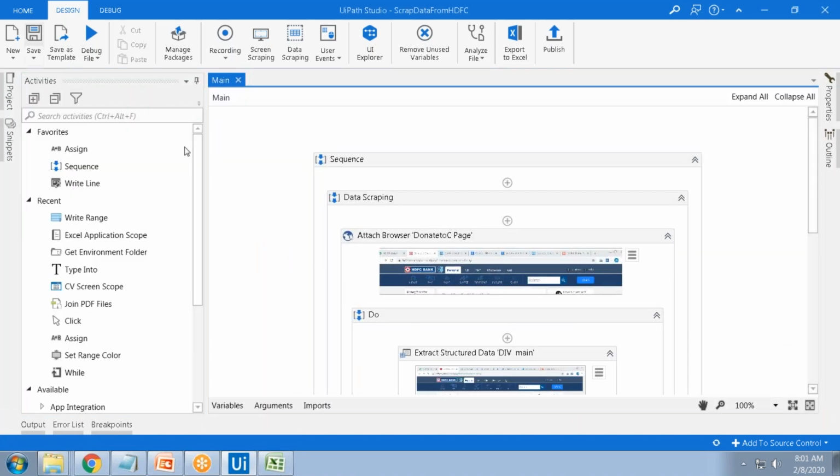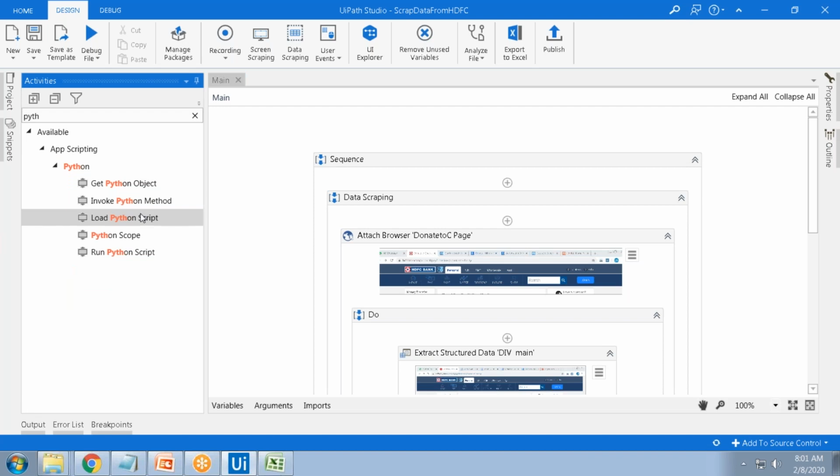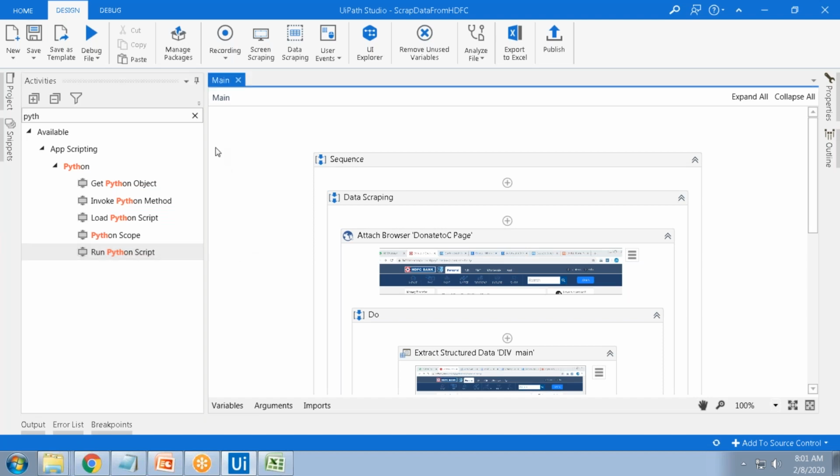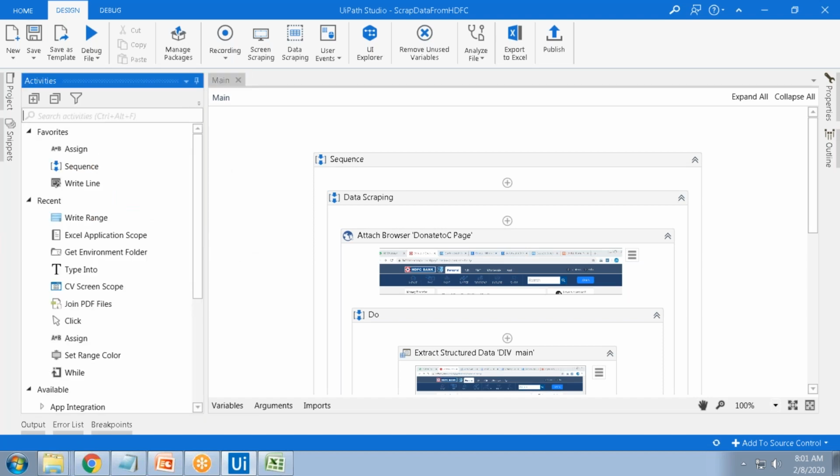So here, if you just type Python again, invoke the Python methods, load the Python script, these things. ML and AI are different. Suppose, for example, which RPA tools will support database, which RPA tools will support Excel automation. Almost all the tools will support Excel automation, and all support database activities. But you should have the right type of connectors to interact with that type of system.